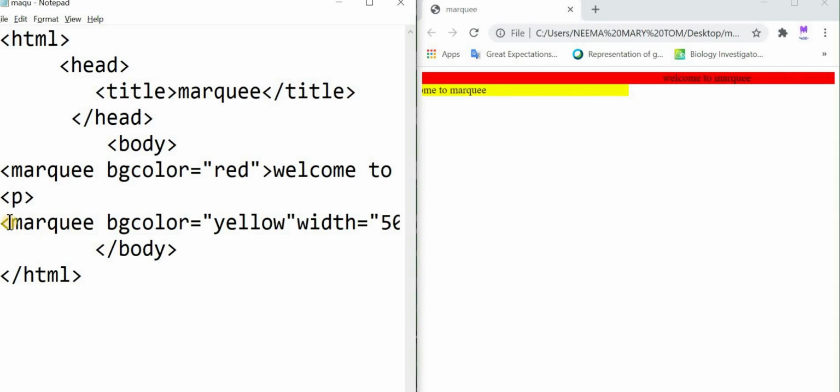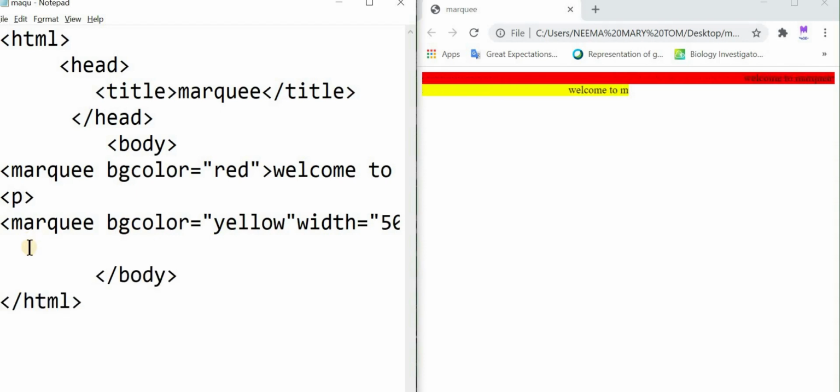Here for this marquee, we have to align in the center. So here I am adding the closing paragraph tag, and inside the starting paragraph let's give the align attribute. Align is equal to, in the double quotes we can give the attribute value center.